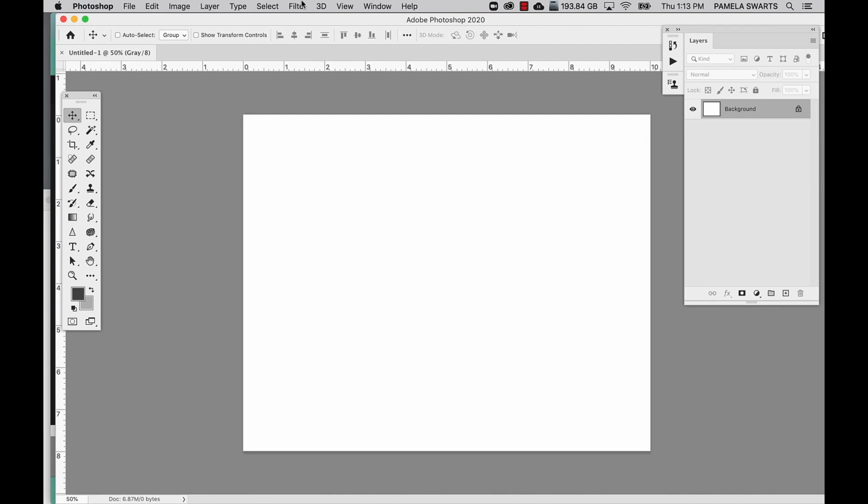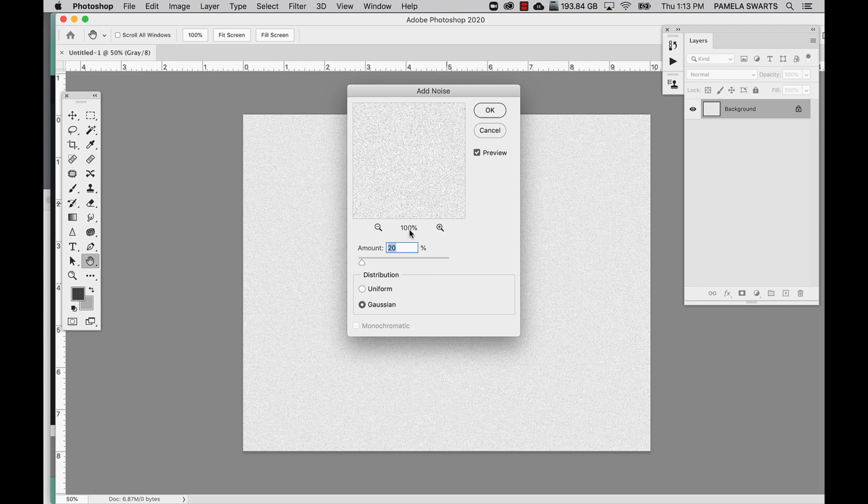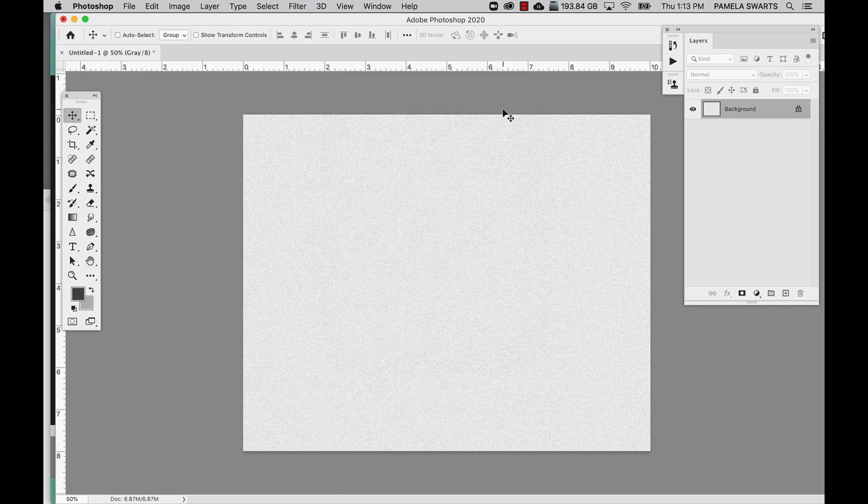And now we're going to say Filter, Noise, Add Noise. So Filter menu, Noise, Add Noise. Make sure Gaussian is selected. Don't worry about the amount. Hit OK. And it's thrown some black and white pixels on your page. We want to add more.